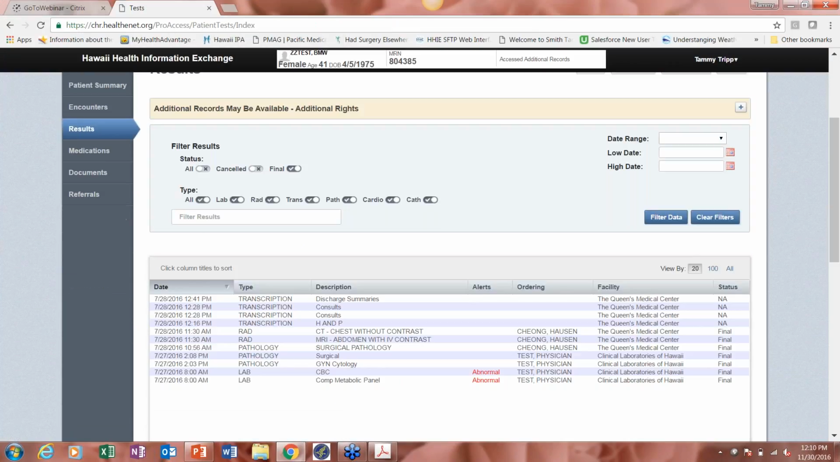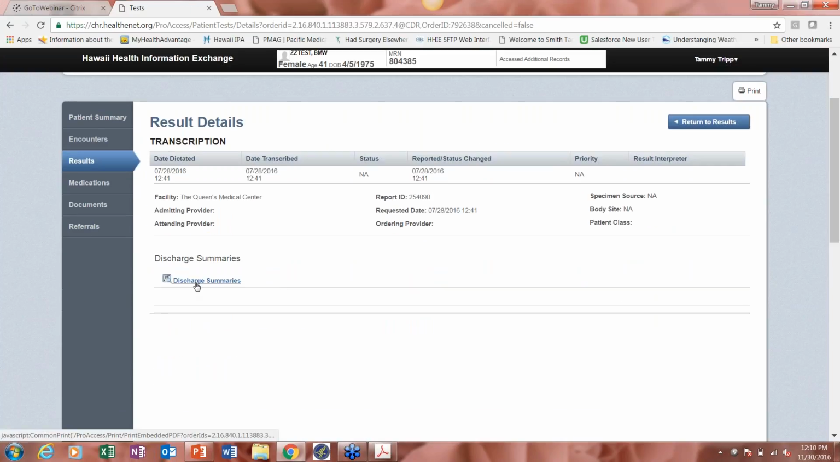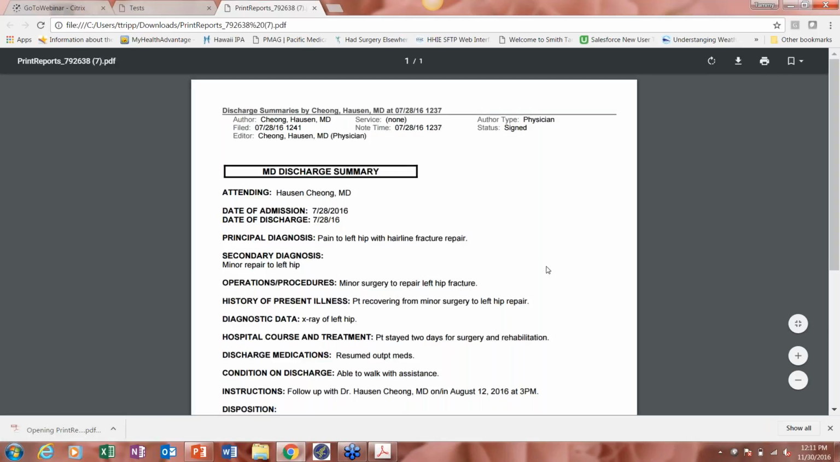The most common item in which clients utilize the results tab for is discharge summaries and H&Ps. So we're going to click the discharge summary. And as you can see, this is an additional click, only for some hospitals. Some of our hospitals, such as Castle and Hilo, have the information submitted in directly as a face sheet. Here, through Queens Medical Center, they do it as an attachment. So you click the discharge summary, and it pulls it up as a PDF.